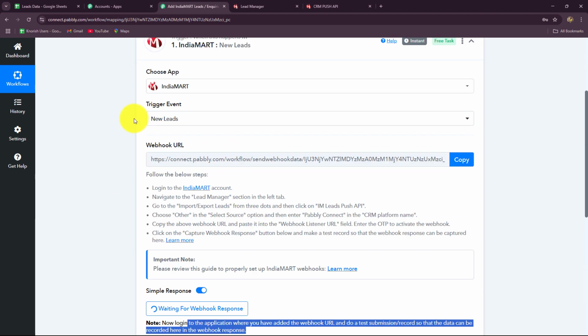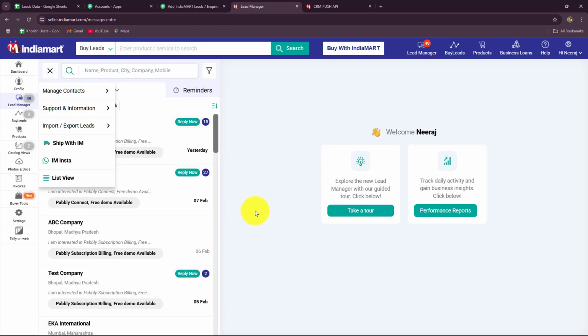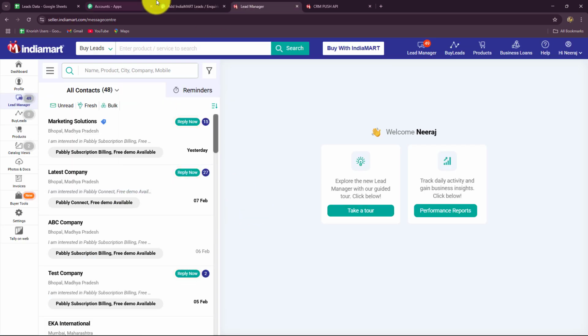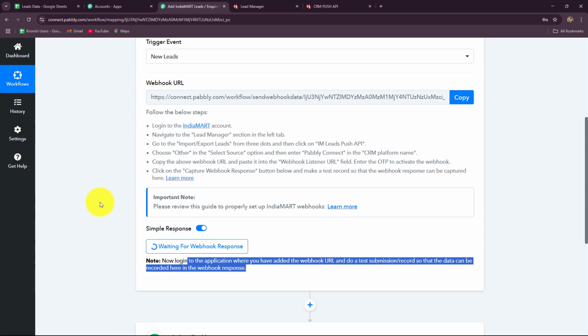By simply sending a new inquiry as a lead on IndiaMART. For this, I have already created a profile of a dummy lead in IndiaMART, and by using the dummy profile, I'm going to send a dummy inquiry. And as I do that, all the details of the lead as well as the inquiry will be sent towards the IndiaMART account, as well as the same details will be captured inside Pabbly Connect.